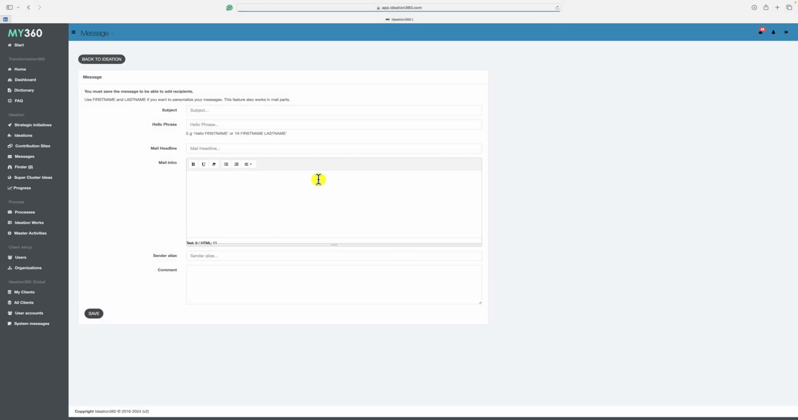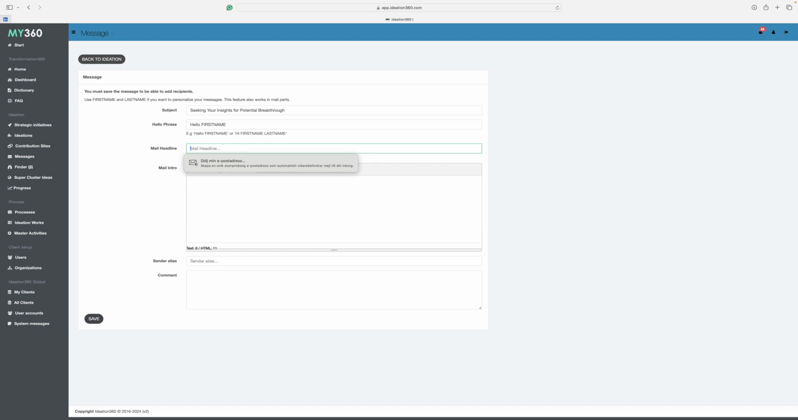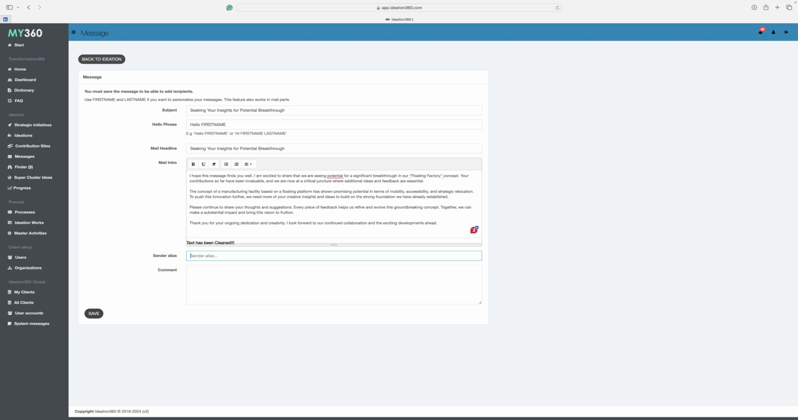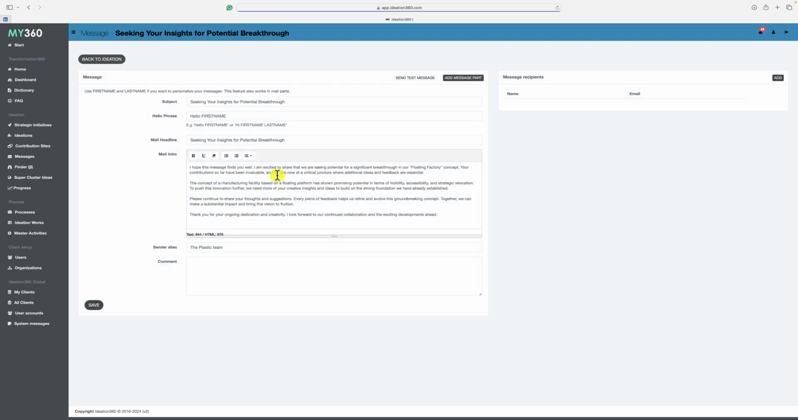We add the subject. We add a hello phrase. You can use the tags to have the first name or first name and the last name. We need some sort of catchy email headline. We need also an email introduction. And we can have an alias as a sender. We don't have one, but we can create it. A cool one could be the plastic team. We don't have any comments here.